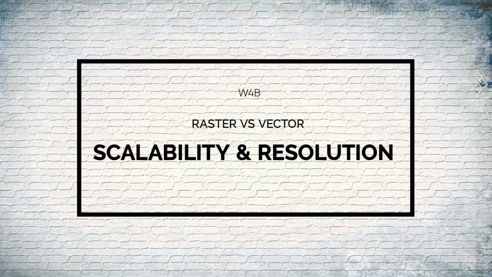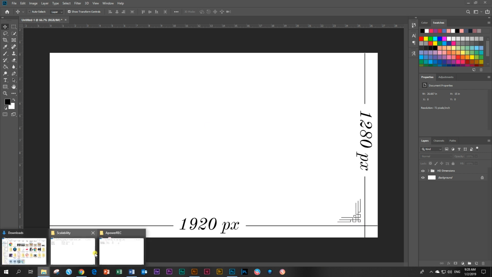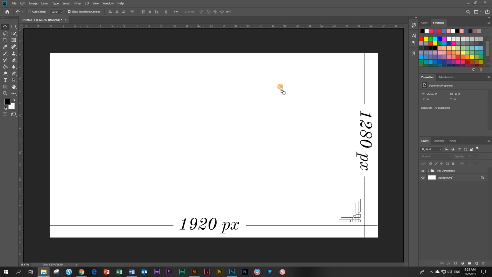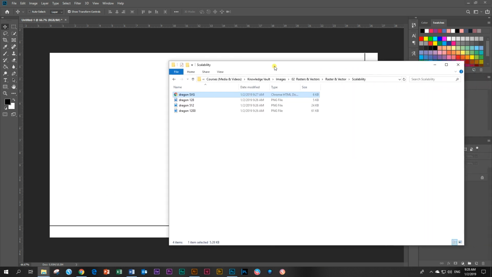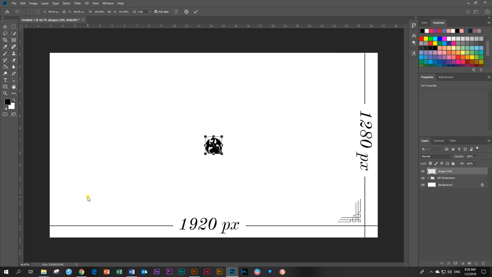Scalability and resolution. Let's have a look at the last important key difference between rasters and vectors, and I'll show you this by bringing in our SVG image first. On the display, I have an image open in Photoshop that is 1920 pixels wide and 1280 pixels high. I chose this resolution purely because this is the standard resolution for HD display, and as this video is in HD, you'll probably be watching it in HD, meaning at 1920 pixels by 1280 pixels.